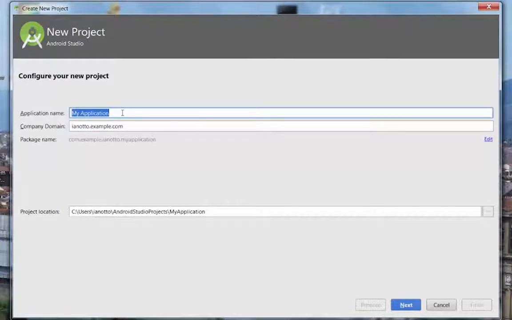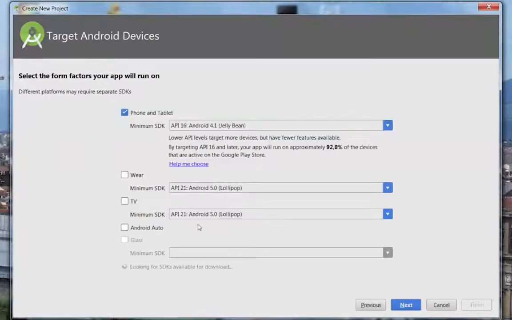The name of the project is Convert miles to kilometers, and then we click on Next. In the following screen, we keep the default value. The application is developed for phone and tablet.